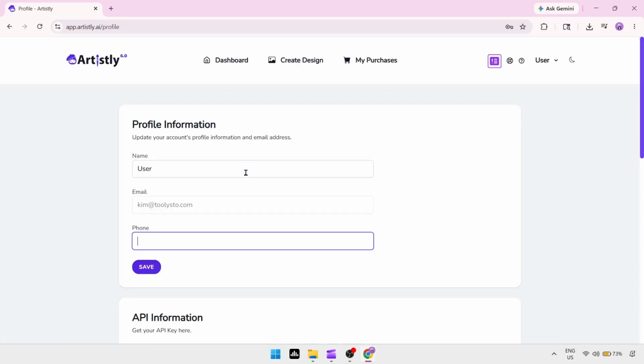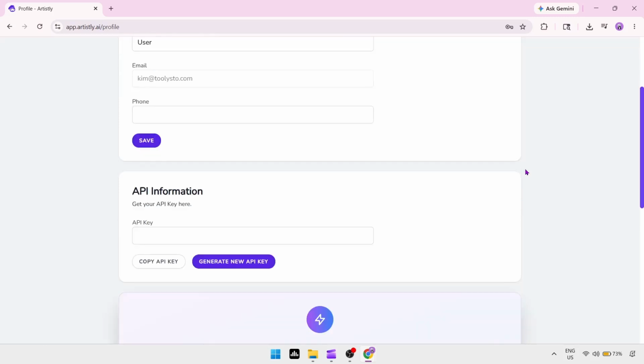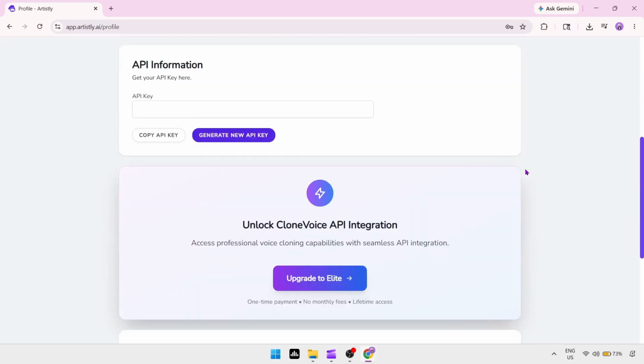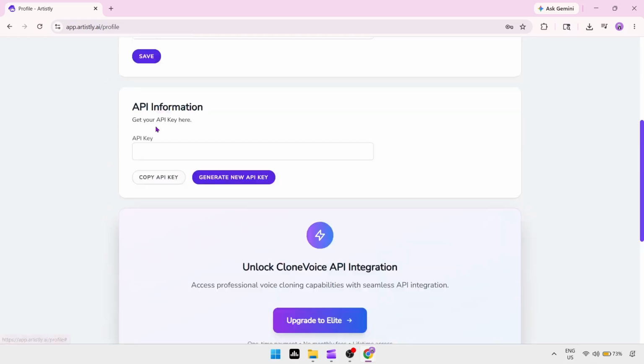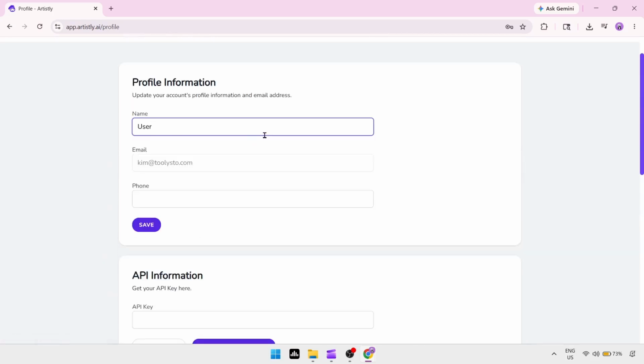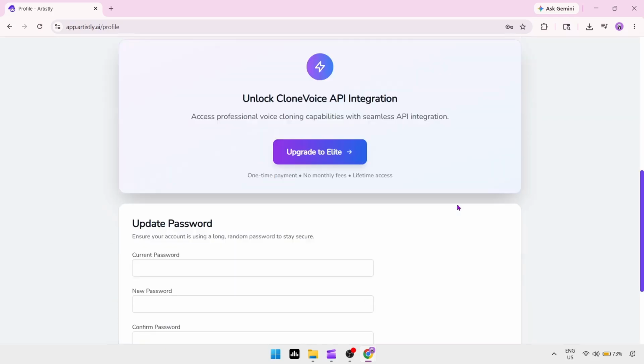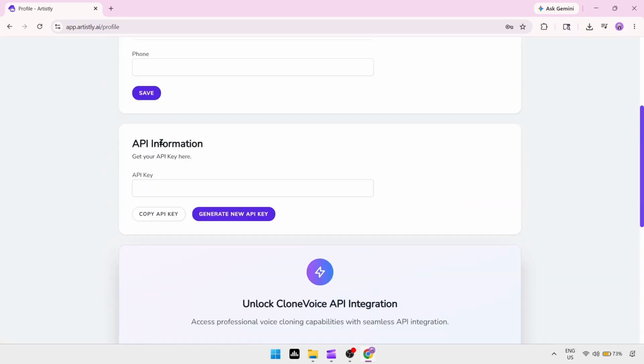Profile. This is where you can edit your personal details like your name, username, email, and profile picture. To make changes, simply click the field you want to update, type in the new information, and save your edits. You can also review other settings like password and API information.